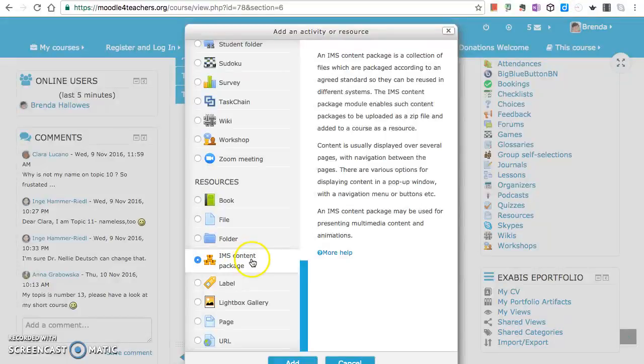Here we have the IMS content package. It's a collection of files which are packaged according to an agreed standard. So that's already formulated. The content is usually already formulated, and it's there. May be used for presenting multimedia content and animations.